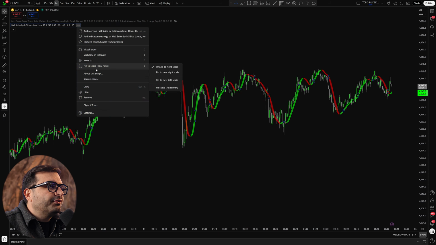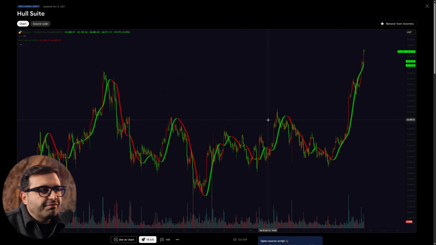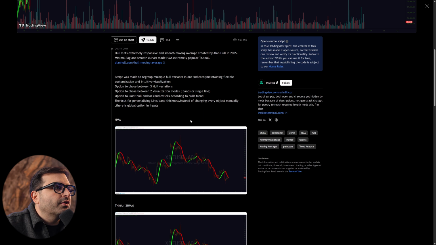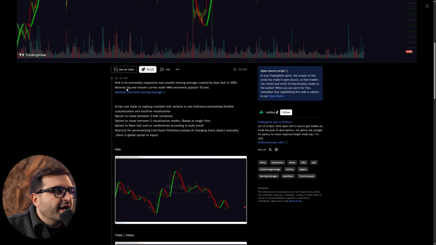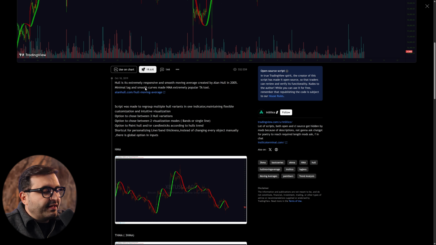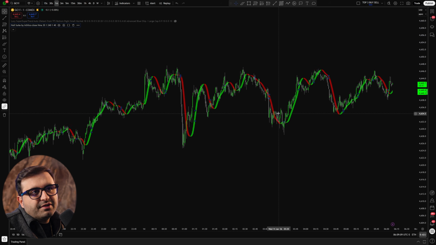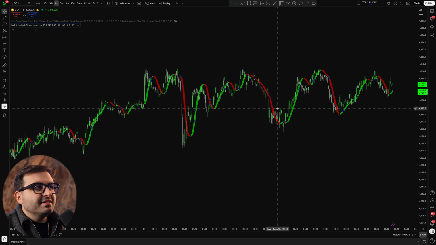Let's go to the About This Script section to go over it very quickly to understand what is going on here. This indicator is a responsive and smooth moving average created by Alan Hull in 2005. It has minimal lag, we can say that there is no lag. It updates with the candle closure, which is what you want. It's quite powerful, quite a popular indicator. Just add it and see for yourself.